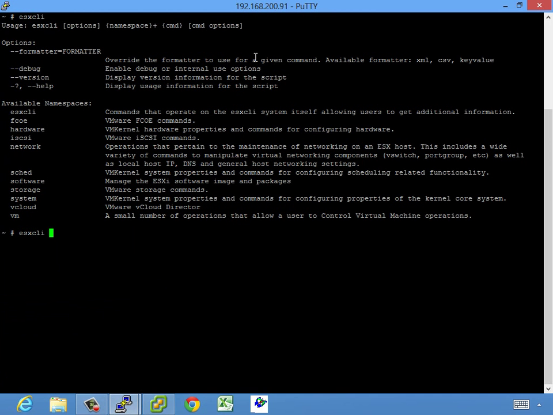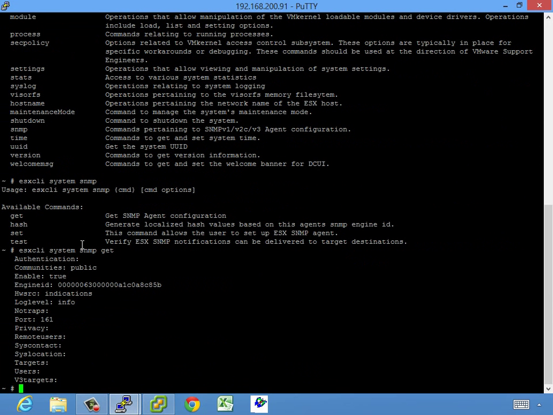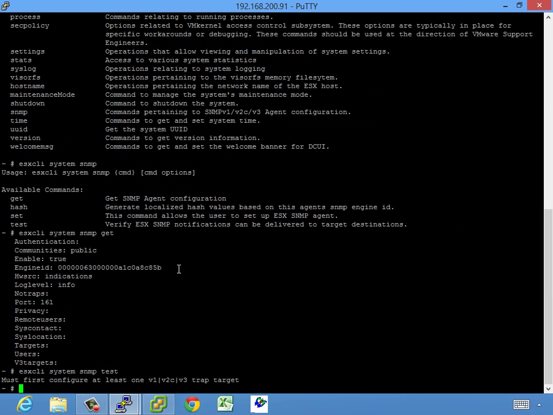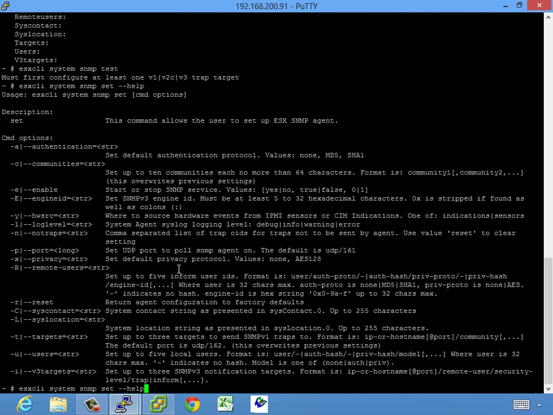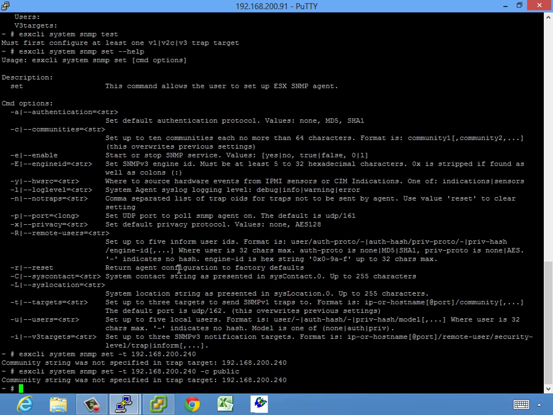So for this, we do system SNMP, and you can obviously do get to get a config. There's the public community that we saw. You can do a test to see if they can be delivered, but I guess I haven't actually set a target yet, so we'll do a set, and you can do set --help, and it'll show you all the commands. So we do -T for target, and let's say it's 240. I don't actually have one. I've got to set a community string -C public. It's not specified. Interrupt. Oh, maybe it wants it in the other order.